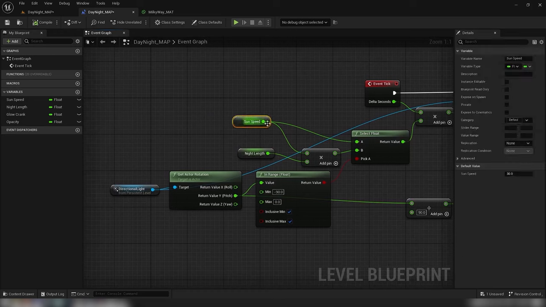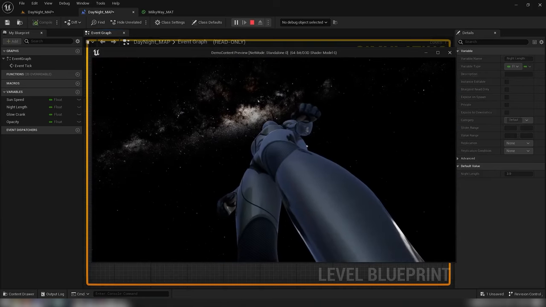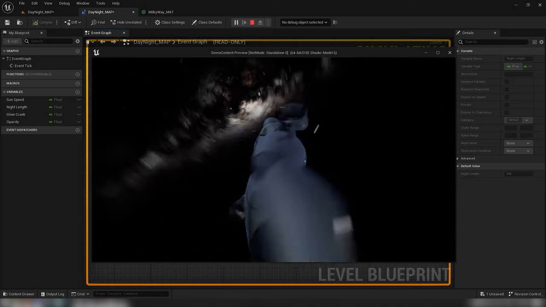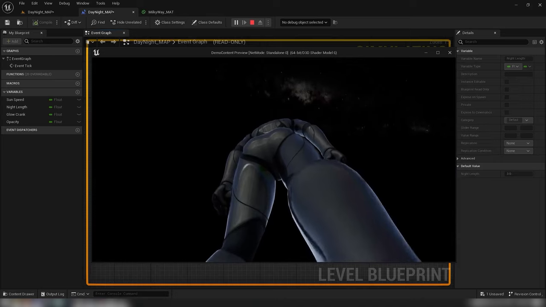If we use higher values for our sun speed, then it will increase the speed of our cycle. So if we reduce this down to something like 5, we give the night length. So the night length is going to be, what is that, 3 times as quick as the sun. So compile that, hit play again. All right, there's our skies fading in, becoming brighter, and it's going to slowly fade out.